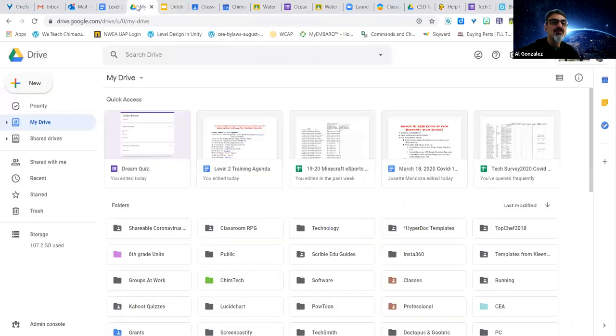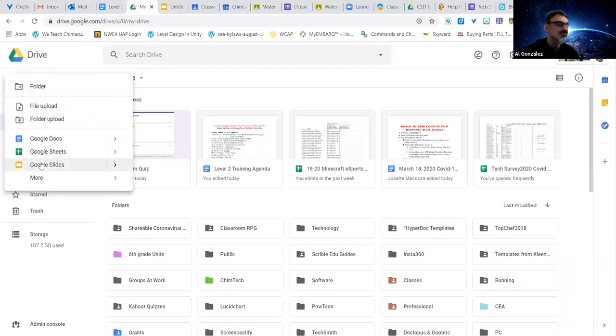Okay, so from my drive, I went to plus new, and then Google Slides, because Google Slides, I think we should all be familiar with it, because sometimes it's a nice way to, just visually different.